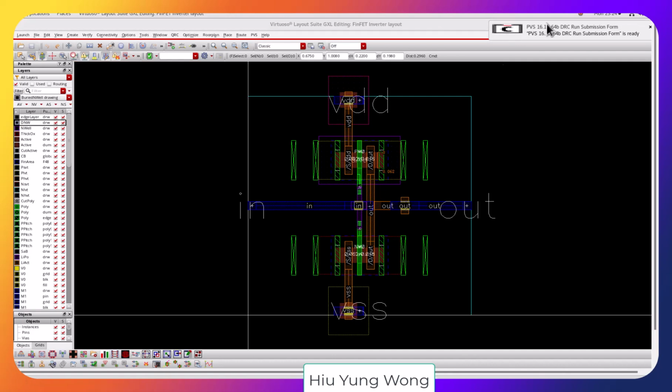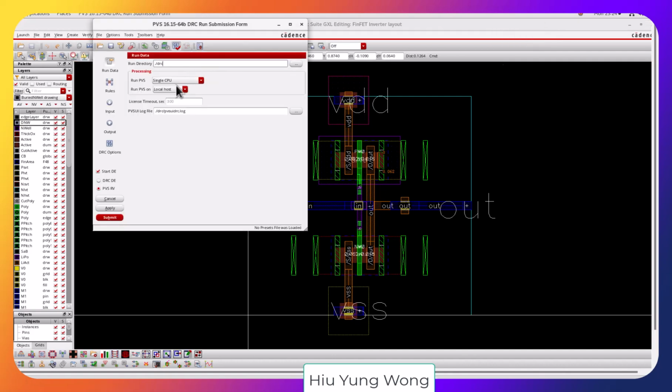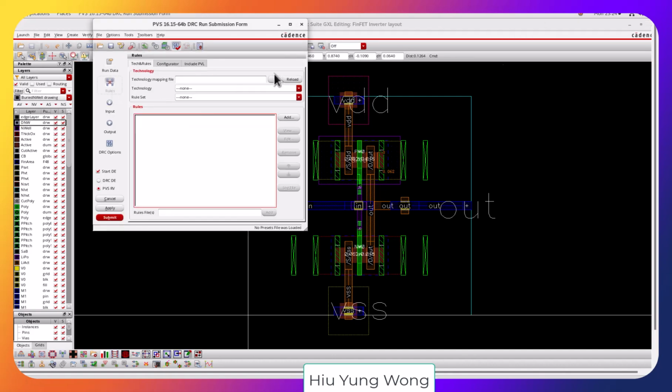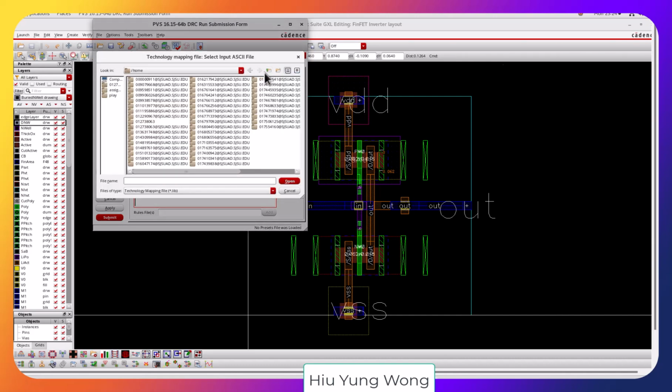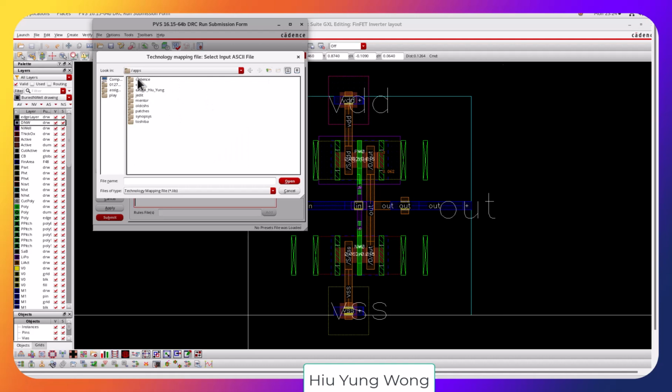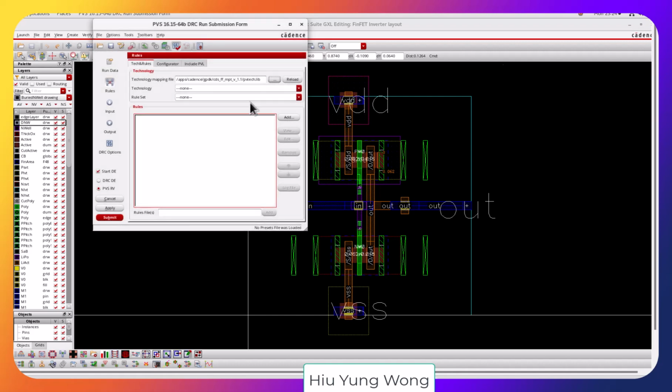So we click on DRC, and then you give the folder. And we need to find the technology. So we will go to the same folder, tabs, cadence, and then GPTK, and then CDS-FFmpv 1.1, okay? And then we choose the PV library. And we choose PVS, and then we submit the job.